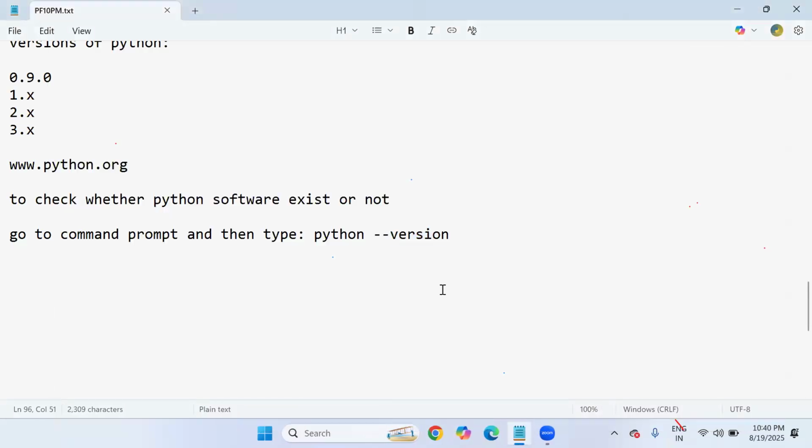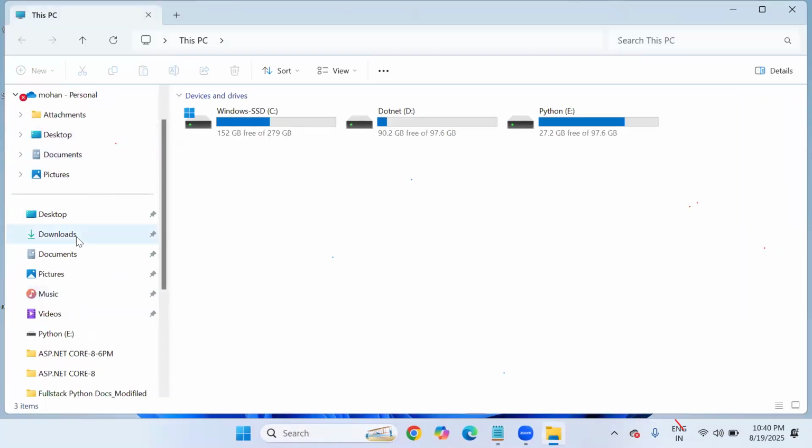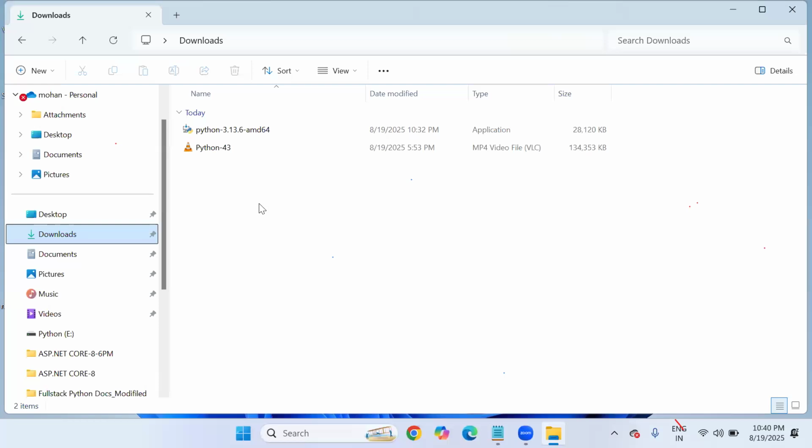Let's start the installation. For installation purposes, you must download the file. I have just downloaded it by visiting python.org. The downloadable file is already available in my Downloads folder. Let's go to the Downloads folder for the installation procedure. Please take care of this. Simply double click on python-3.13.6.exe.